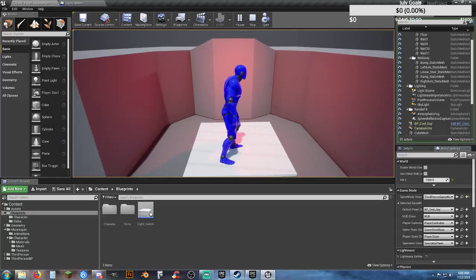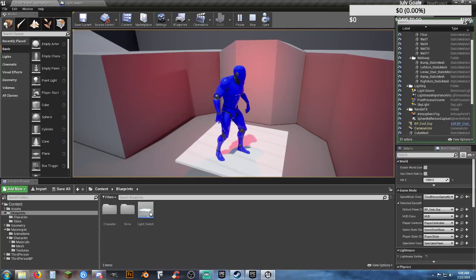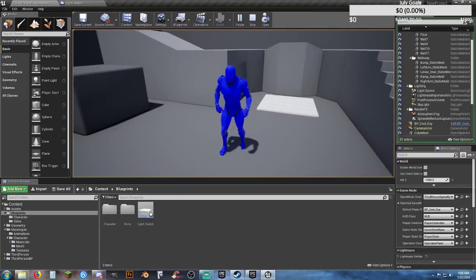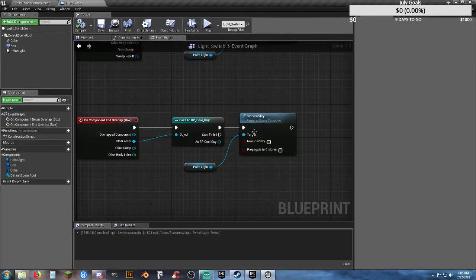But just because we told it to turn the light on and turn the light off, that's not all we can do with that same basic event. When we're doing that, we're telling it to create the event. In this particular case, we're telling it to set the visibility.